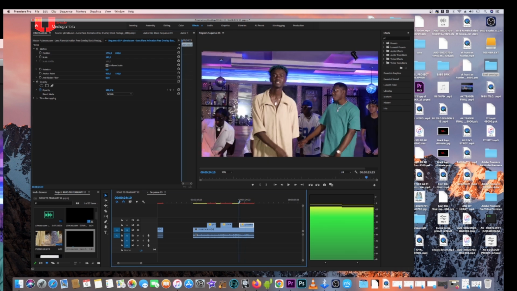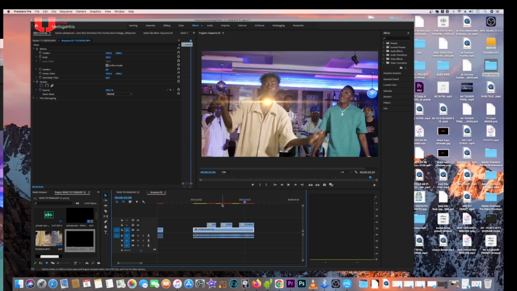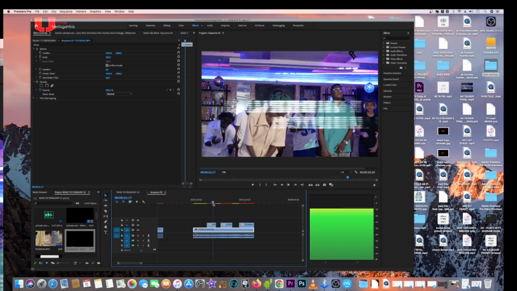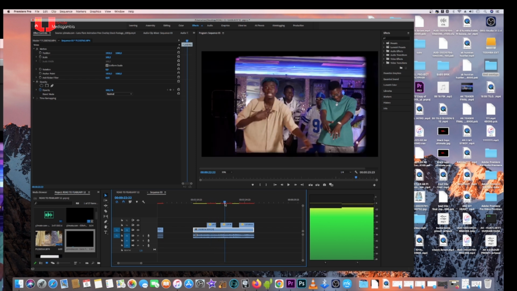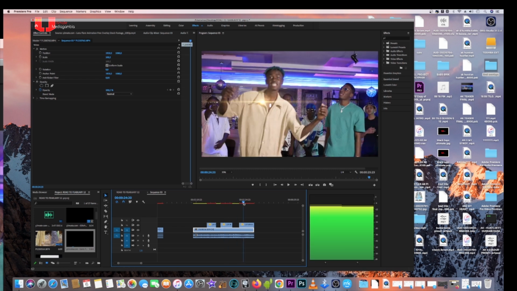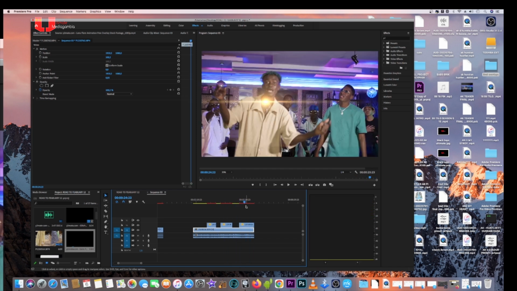So this is the way to add the third-party effects. The first one is the glitcher effects. The second one is the 8mm old film overlay. The third one is the light leak. So you normally see this on videos. So this is the way to add these effects on the video.